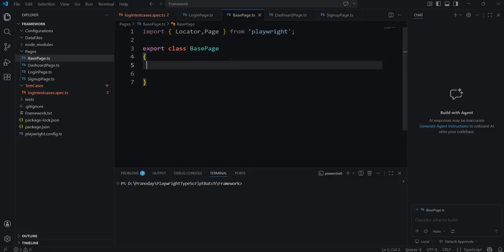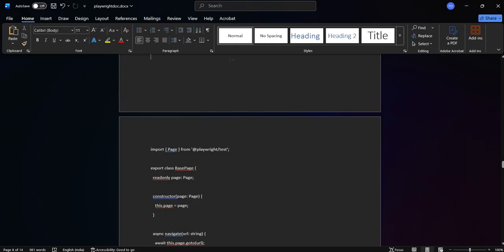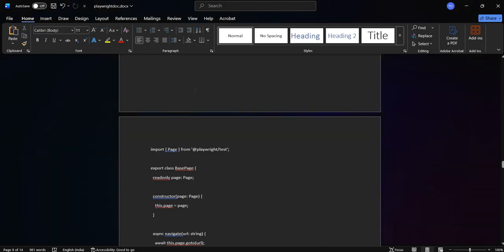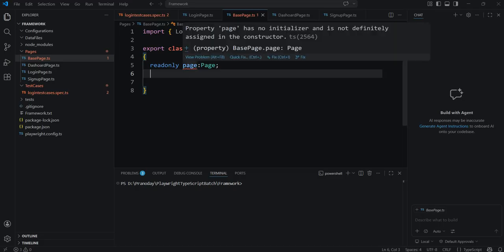Now what we will do is one by one we will implement the classes. Like this base page, as we have discussed, this is gonna have our basic functionality, not page level specific functionality, but the basic one. So just to save on time, I have already created things for you. Okay, so the first thing we will specify is our page variable. This page is nothing but our web page, right? So that web page variable we have defined here.